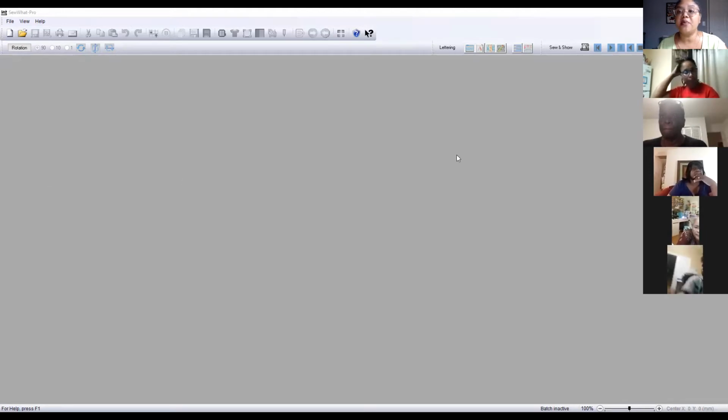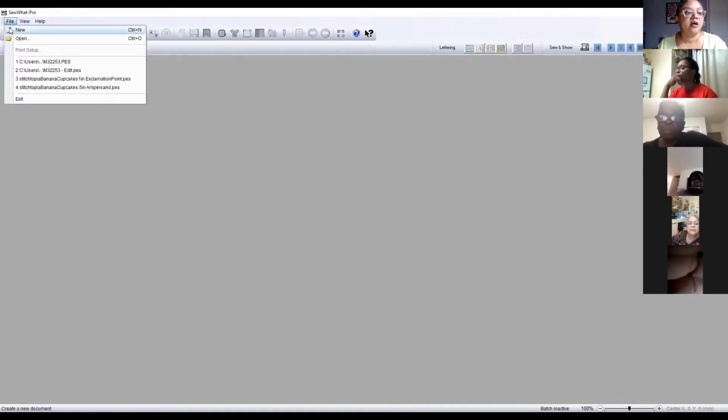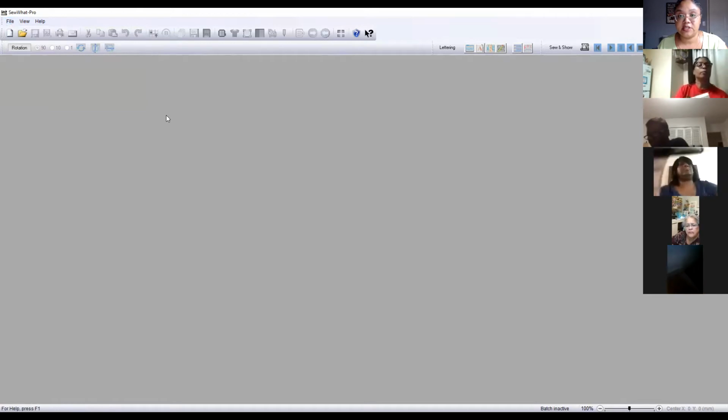With Sew What Pro, you have your menu options across the top, and you have a lot of buttons as well. These buttons will prove to be quite helpful as you go through. Once you start using these functions regularly, the buttons will be self-explanatory, and you'll be able to understand how they work. So let's go ahead, and we're going to bring in our first design.